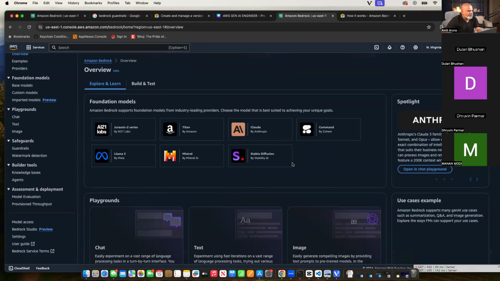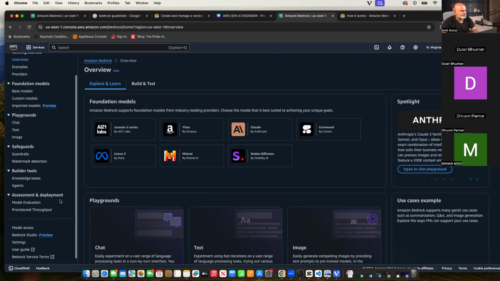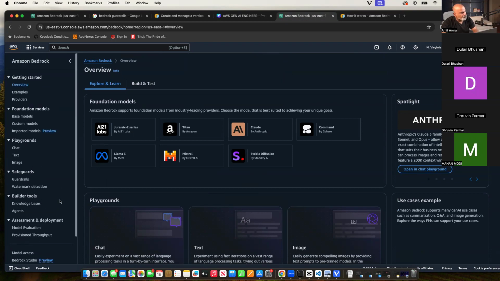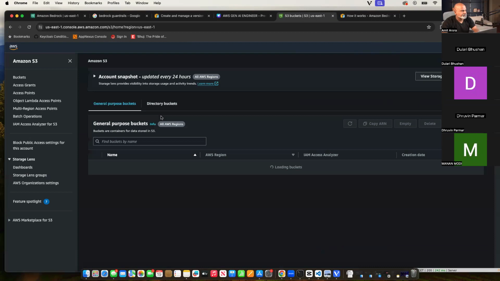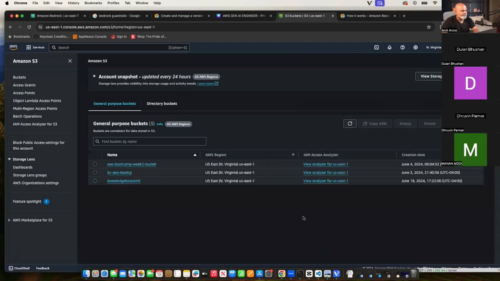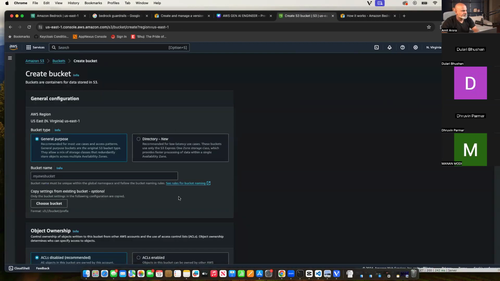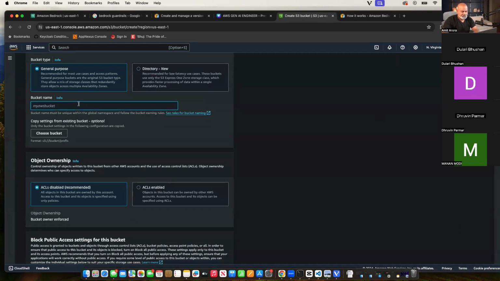Let's go one by one. First of all, we selected the models. Then I'm going to create a bucket, the S3 bucket. Let's say the bucket is named as knowledge base for HR bot.